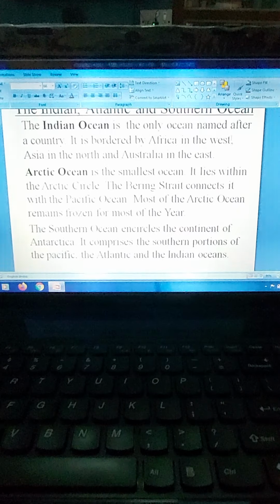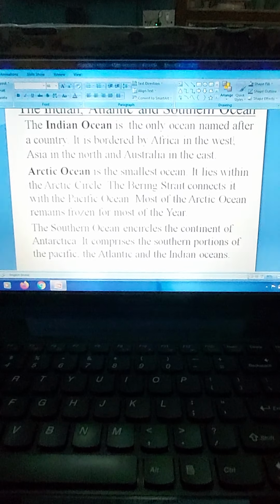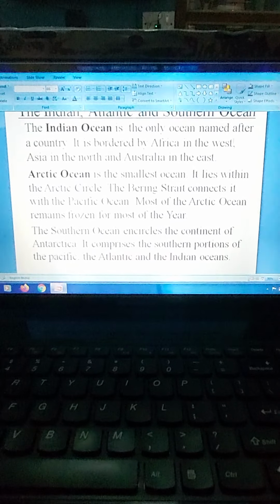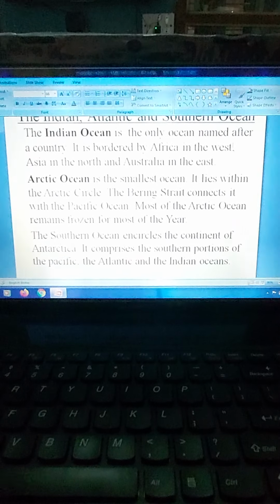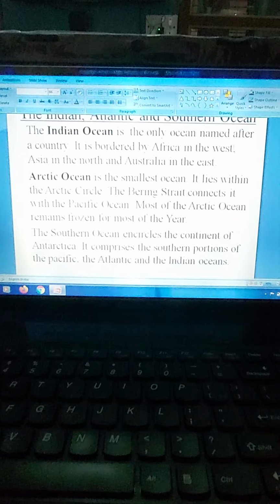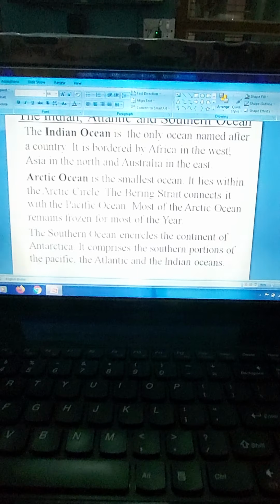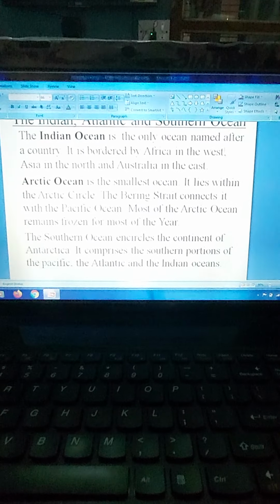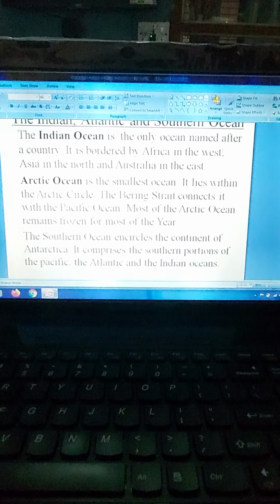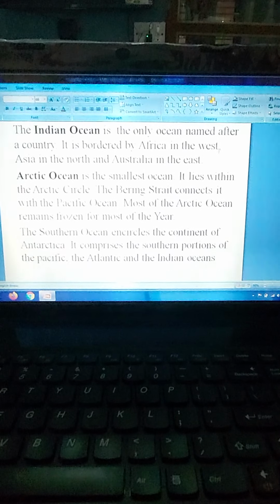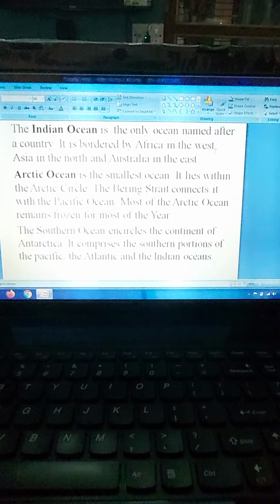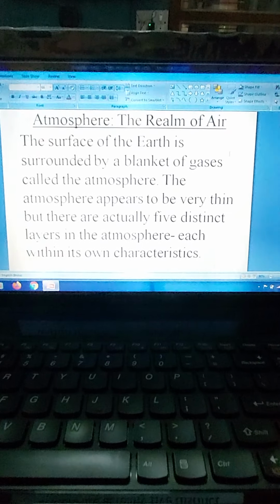Arctic Ocean is the smallest ocean. It lies within the Arctic Circle. The Bering Strait connects it with the Pacific Ocean. The Arctic Ocean remains frozen for most of the year. The Southern Ocean encircles the continent of Antarctica. It comprises the southern portion of the Pacific, the Atlantic, and the Indian Oceans.